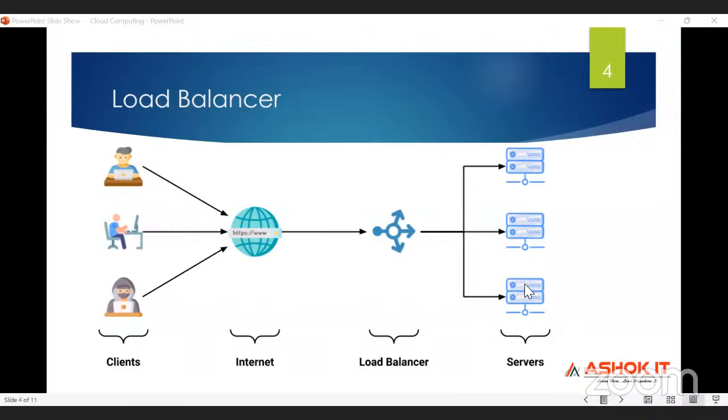Maybe today 1 crore people access my application and my business becomes very famous, and tomorrow 2 crore people may access my application. Now the server which I am using is not capable of handling 2 crore users at a time. So that's the reason we will never deploy our application on a single server. We are going to deploy our applications on multiple servers.